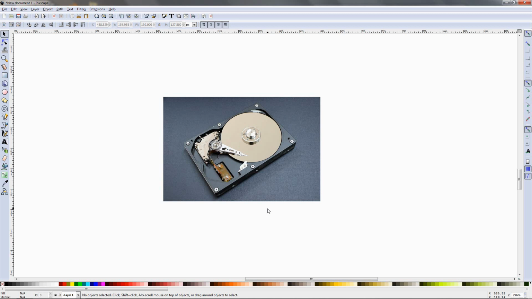Hi, in this video I'll show you how you can isolate objects on a white background in Inkscape. Normally I would do this in photo editing software, but I'll show you how you can also do this in Inkscape, especially if the object that you want to isolate doesn't have a very complicated shape. In this case I'll use this picture of a hard drive which I imported in Inkscape.